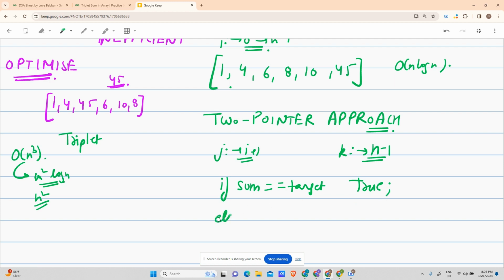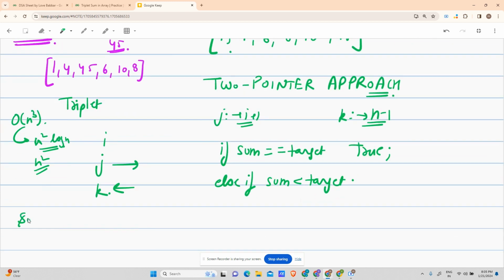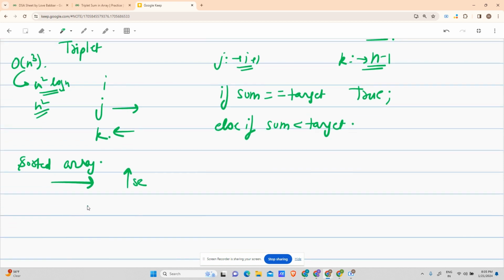Else, if the sum is less than the target, now I've got my i, I've got my j with me, I have got my k with me. j is going rightwards, k is coming leftwards. Now we observe in a sorted array, while moving rightwards, the values increase. Correct? I'm not wrong here. And while moving leftwards, values decrease. So now, if my sum is less than the target, then I will have to add something. I will have to increase the value.